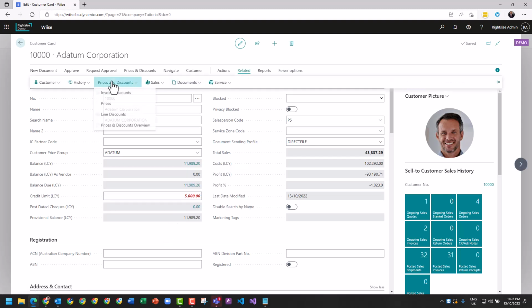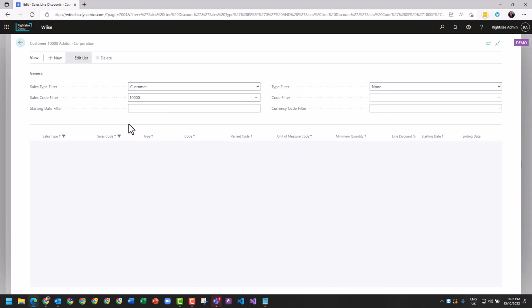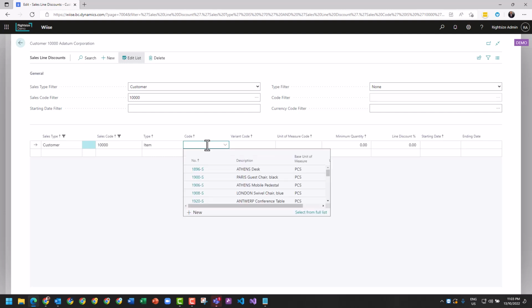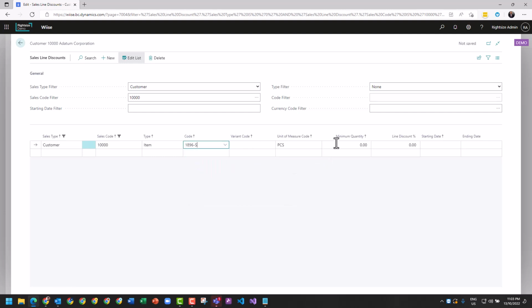Going back to related, we've got here invoice discounts and line discounts. Let's take a look at line discounts. And this is where it's going to allow me against this customer to set for this same item, and I'm going to say if we get 15 of these, we get a discount of 20%. You can have item discount groups in the same principle of what we just showed you with customer pricing and customer price groups.